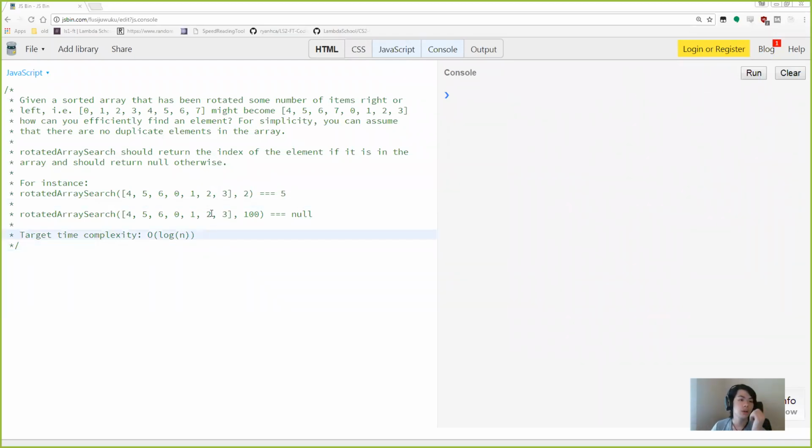Cool. So, given a sorted array that has been rotated some number of times, some number of items left or right, for example, 0, 1, 2, 3, 4, 5, 6, 7 might become 4, 5, 6, 7, 0, 1, 2, 3. How can you efficiently find an element? For simplicity, you may assume that there are no duplicate items in the array.